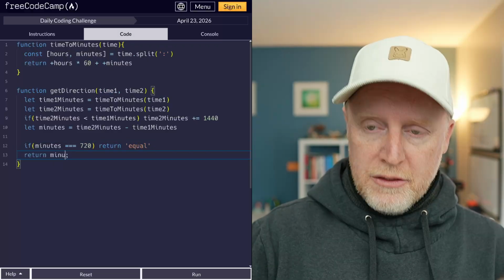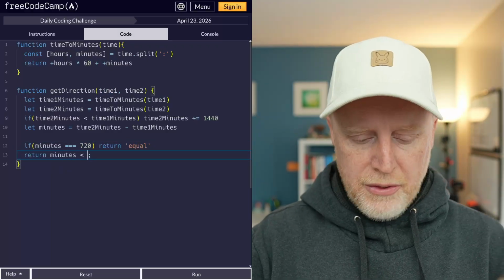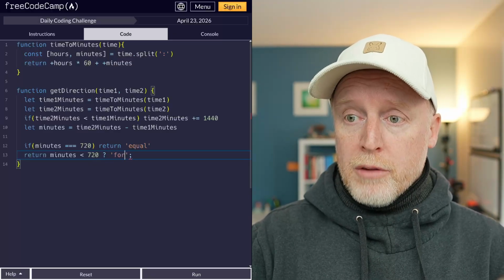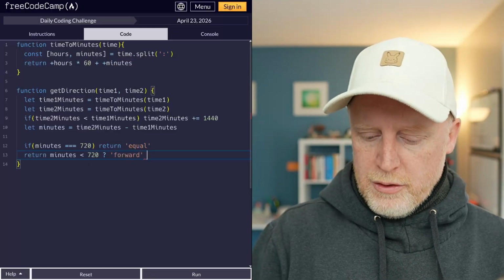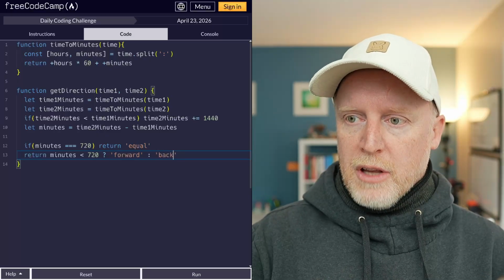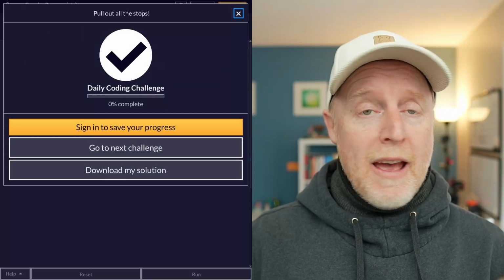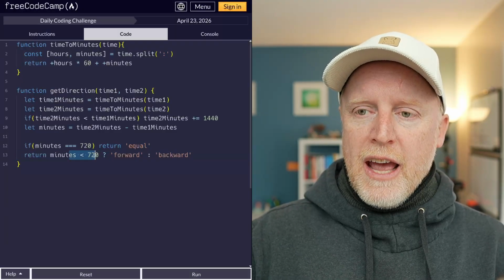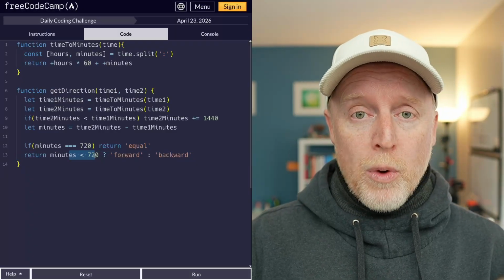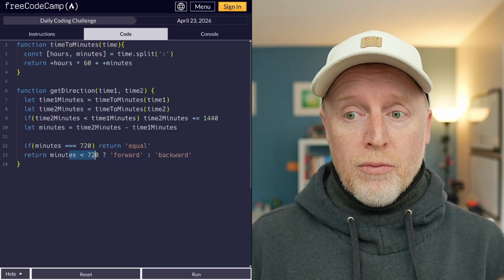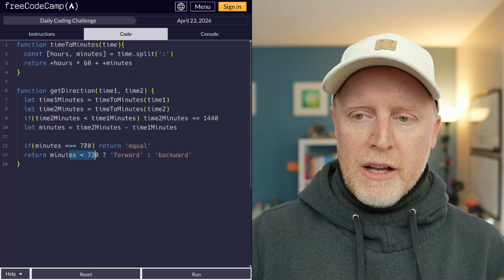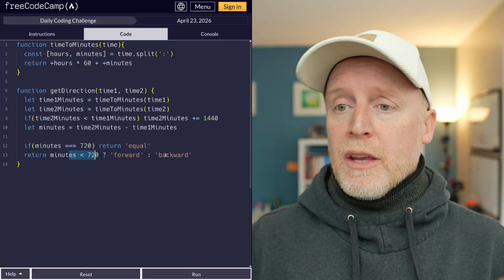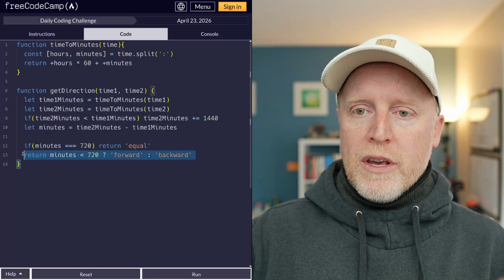If minutes is less than 720, then we return forward. Otherwise, we return backward, just like that. And that does it, right? That gets it done. So what we're doing here is we're saying, hey, is it less than 720? Well, then the closer direction is forward. Otherwise, if it's greater than, then it must be the other direction.